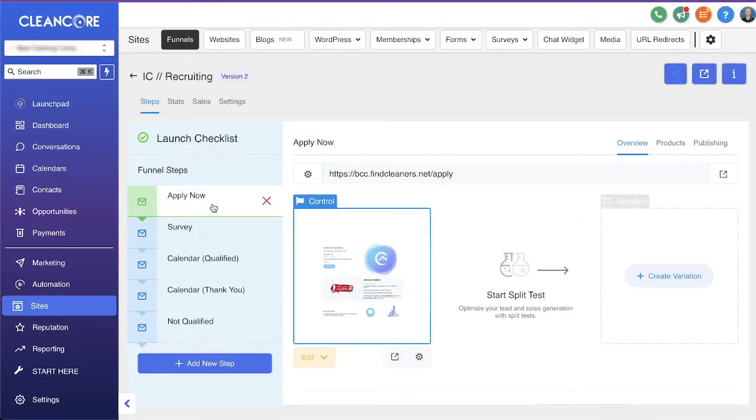So you can see here we have our Apply Now page, we have a survey step, we have a calendar step where they can book their call or interview if they're qualified, and then a thank you step once they do schedule that appointment. And then lastly, we have a not qualified step if when they take the survey, they're not qualified to work with us for a variety of reasons. They're going to automatically land here on the not qualified page. So pretty cool little feature. I just wanted to show you an example of what you can do.